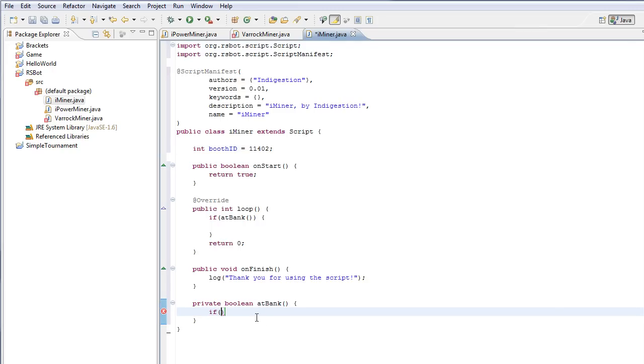Now we're going to return true if this ID can be seen nearby. If this ID is inside our screen, it means we're at the bank, and it also means we can click the bank, but that's something we'll worry about later on. But how do we do this? We cannot say if a booth ID can be seen around. We have to use one of the methods provided to us by RSBot, and unfortunately this method cannot be used on integer variables. So I cannot do anything like can be seen.